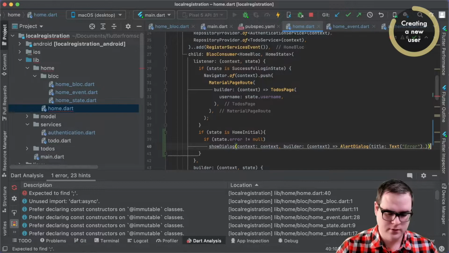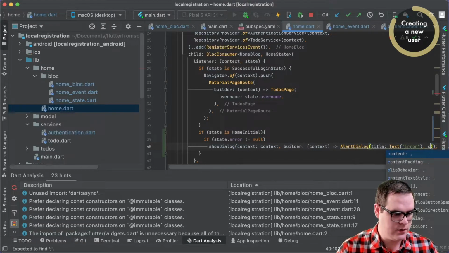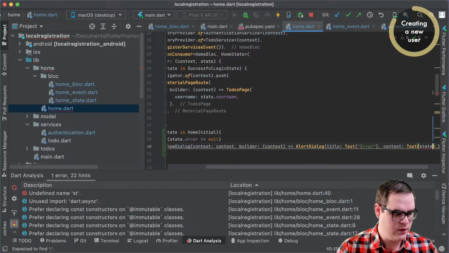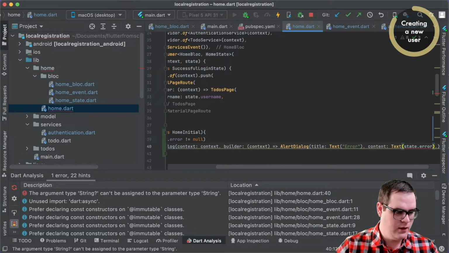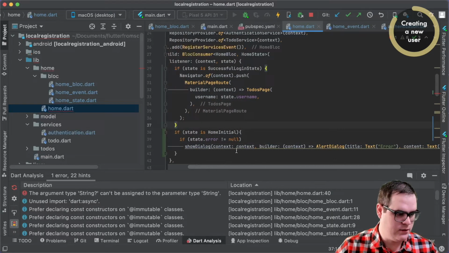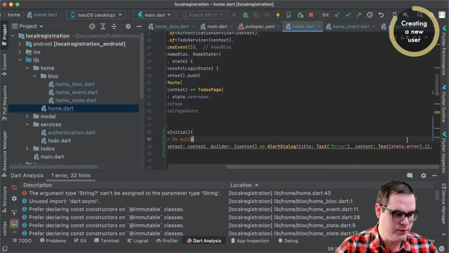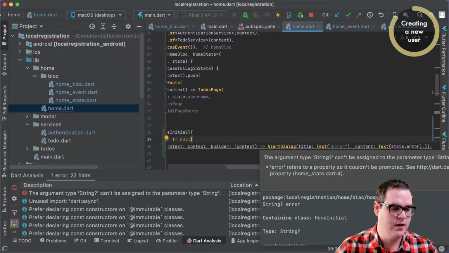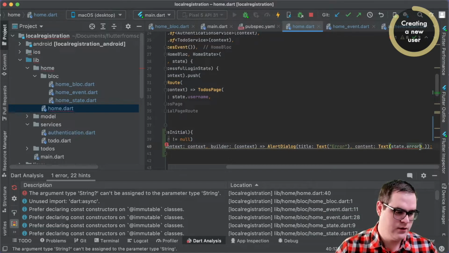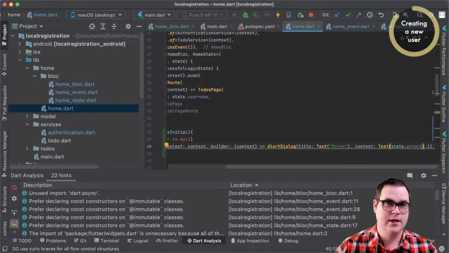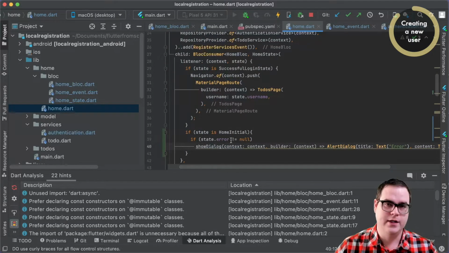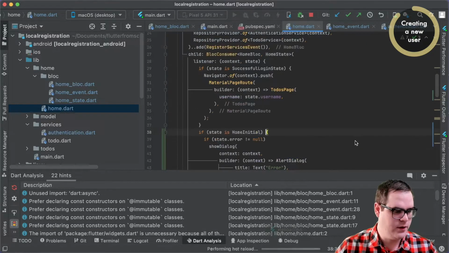Title, just error. And as well as that, as the content, we'll just reference the error message itself. Now what's going to happen is that even though we've done this little null check down here, Flutter will still complain because it thinks that this value could be null. But if we hover over it, it will say to us that it knows that it's not meant to be null, but it can't promote it. We can read that document if we want to. So we're safe to go ahead and add an exclamation point to say that we definitely know that state.error is not going to be null because we've literally just checked that it's not null. So we'll go ahead and save that.